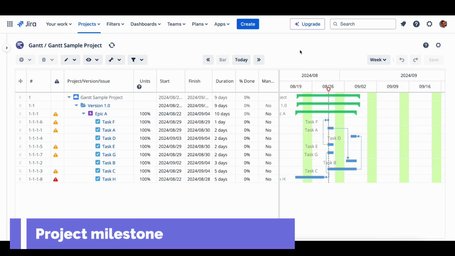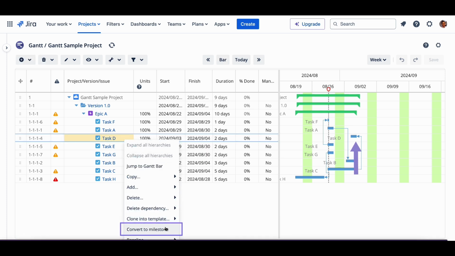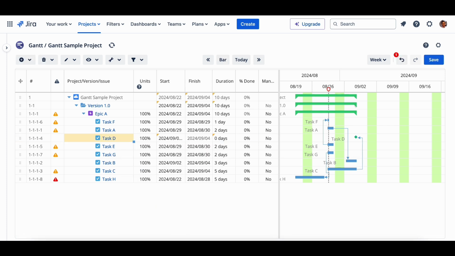Project milestone. From the context menu, you can convert your task to a milestone. The bar will be changed to a diamond shape. Alternatively, if you change the duration to 0 days, it will be converted to a milestone.